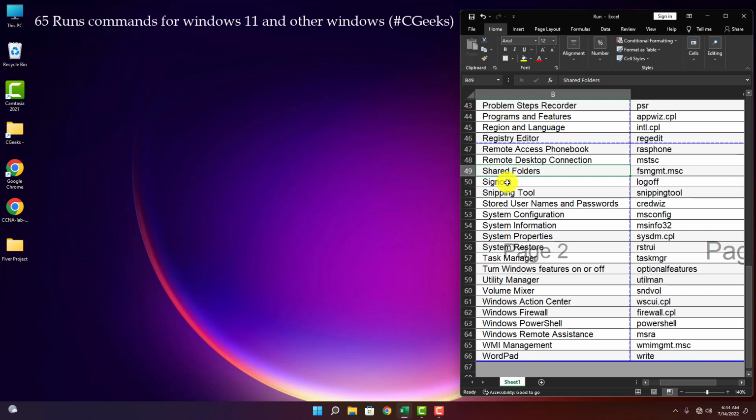Sign out, you can use the run command logoff to sign out of Windows. Snipping tool to take screenshots, you can take a screenshot with this run command. Snipping tool. Stored usernames and passwords, this is very useful for credential storage. You can store all your Windows passwords and users on any disk space so that you can recover from there.